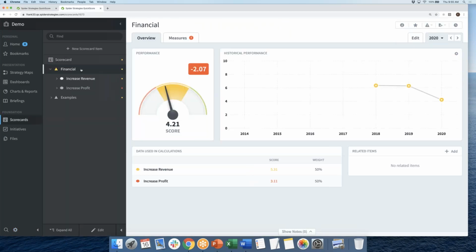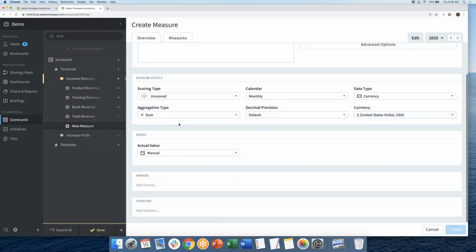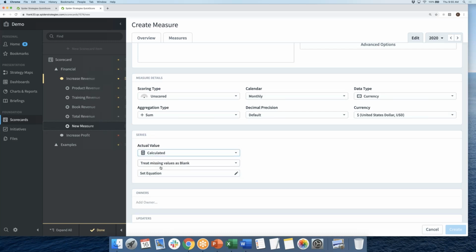And I'll just pick on this, hit new scorecard item. When you're creating a scorecard item, and there is the ability to create a calculated measure, you see right here how this is nicely defaulting for me to treat missing values as blank. That is my preferred behavior as far as bringing that across.